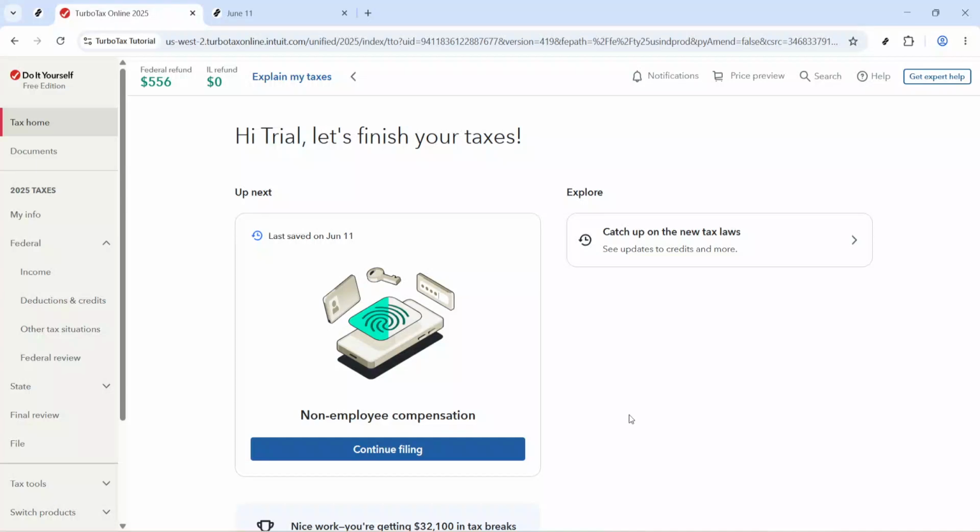In today's video, I'm going to teach you how to file a K-1 partnership tax form in TurboTax. If you received Schedule K-1 from a partnership, this is where you'll enter that information inside your TurboTax return. The process is fairly straightforward, but it's important to know exactly where to go so you don't miss the section.